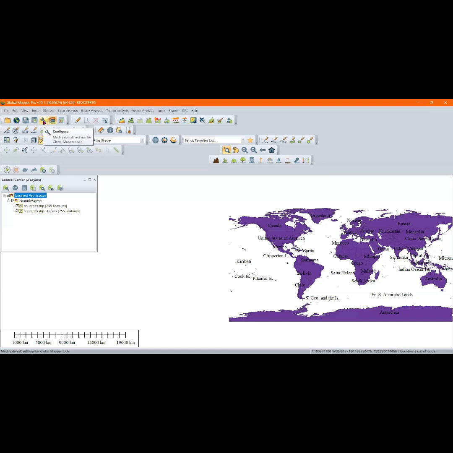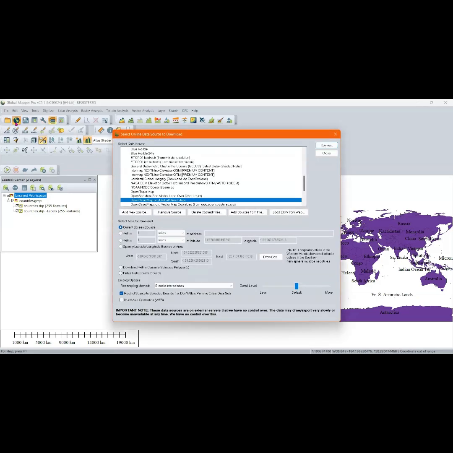And the beauty of these buttons is you can hover your cursor on top of them and they will tell you what they are. So for example, this is to connect online data, the one that we used for streaming. So you can just go and stream data or download data from the web.